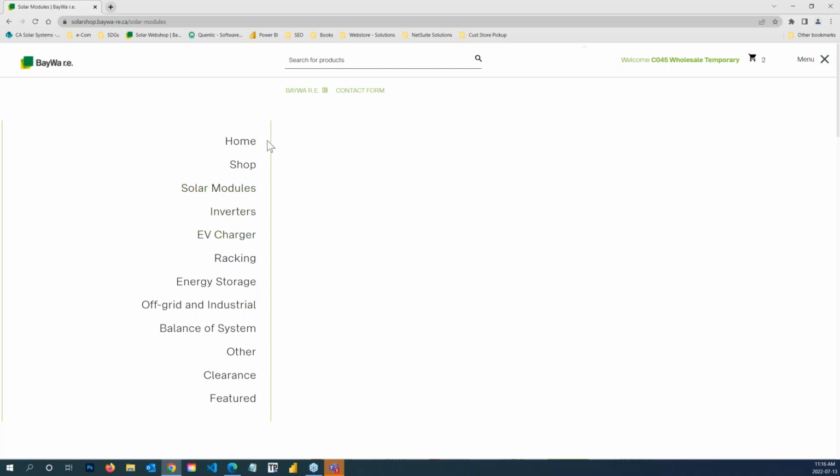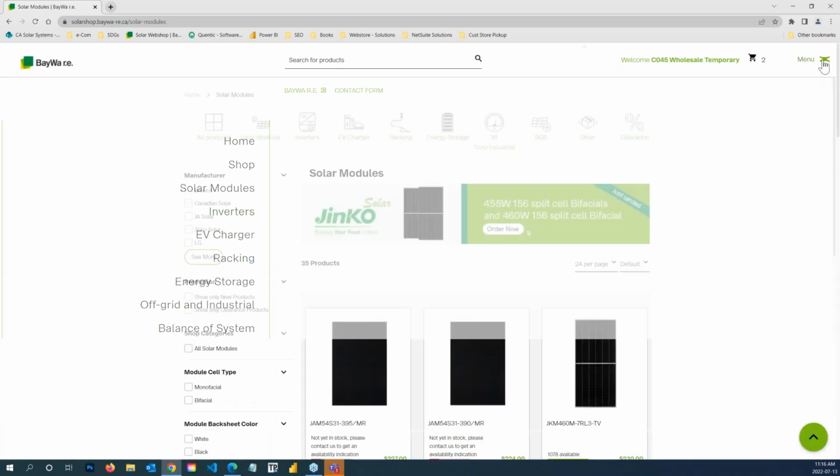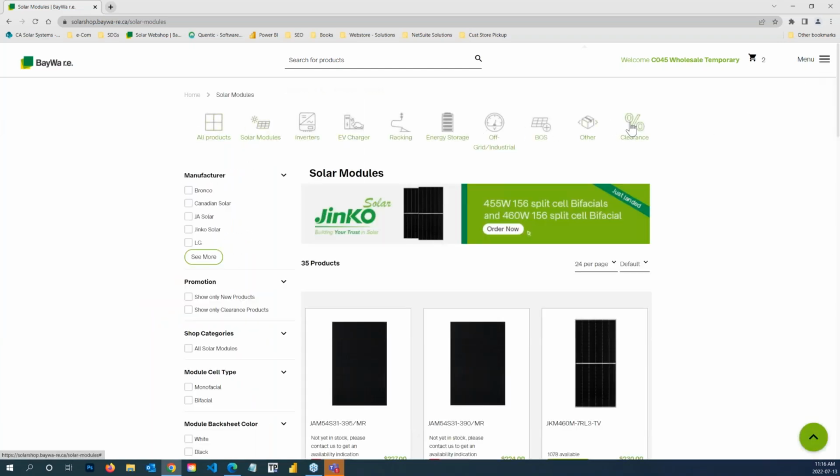But for now, all these categories we have here, we also have them in these icons here. So you don't really need to use this menu. You can just come here. We have these categories that we have organized our items in. So let's say you are looking for a solar module.